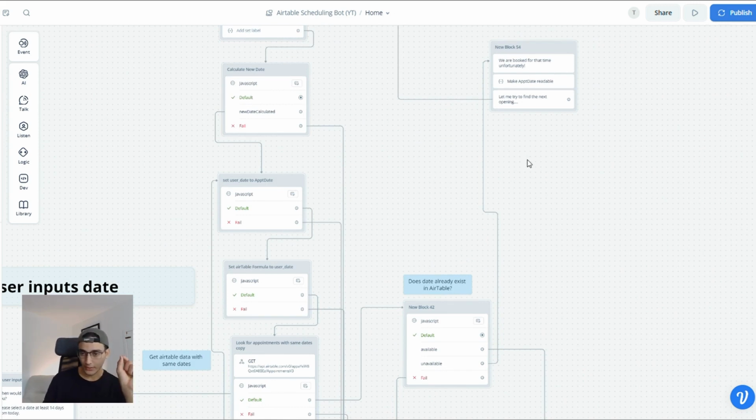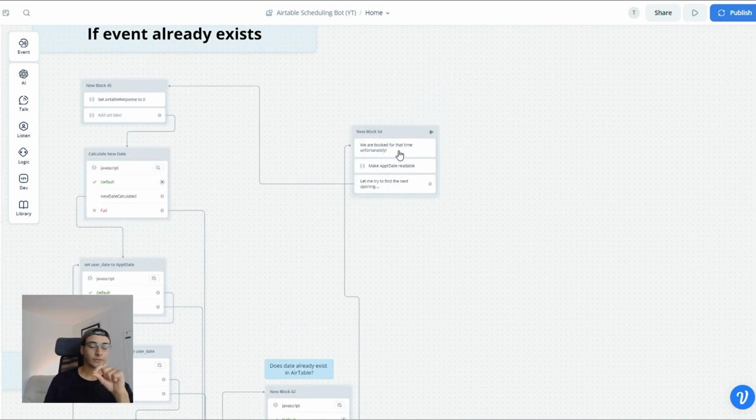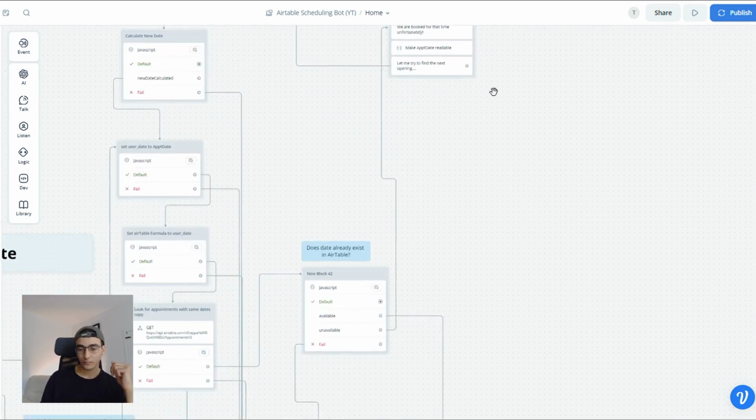One thing to keep in mind is that every time this loops, this is going to say we are booked for that time, unfortunately. So even if the user hasn't said anything, this will keep looping and looping, and it'll output the text every single time. Something to keep in mind, as you could remove this and just connect it directly to set the Airtable response to 0 until it actually finds an available date.